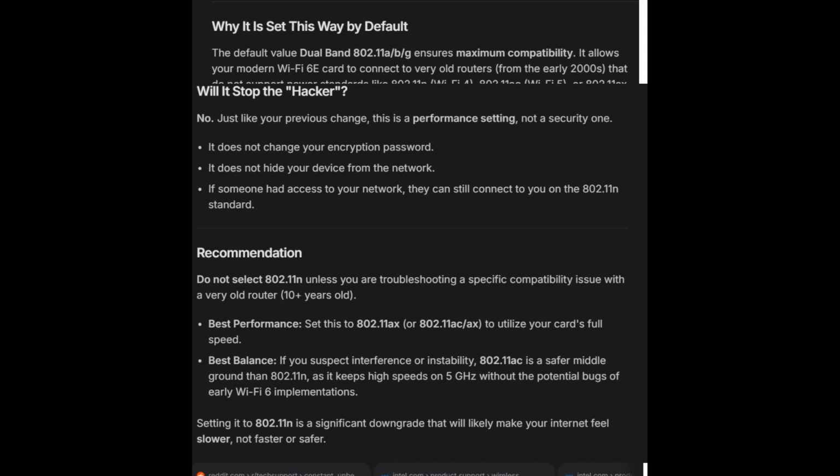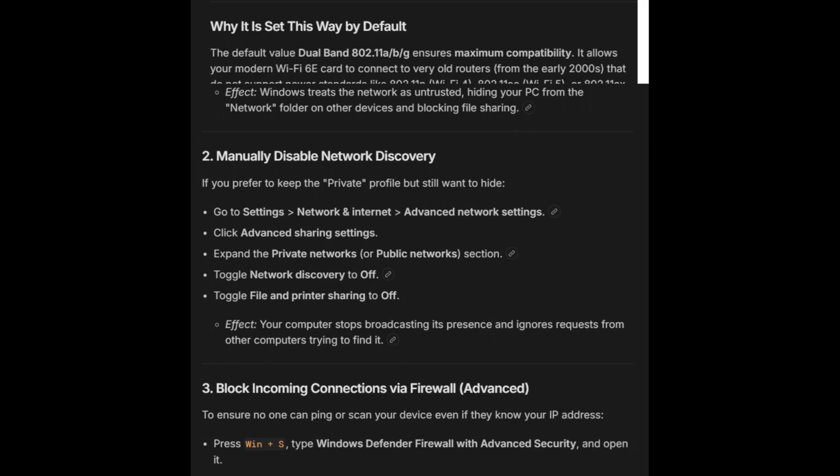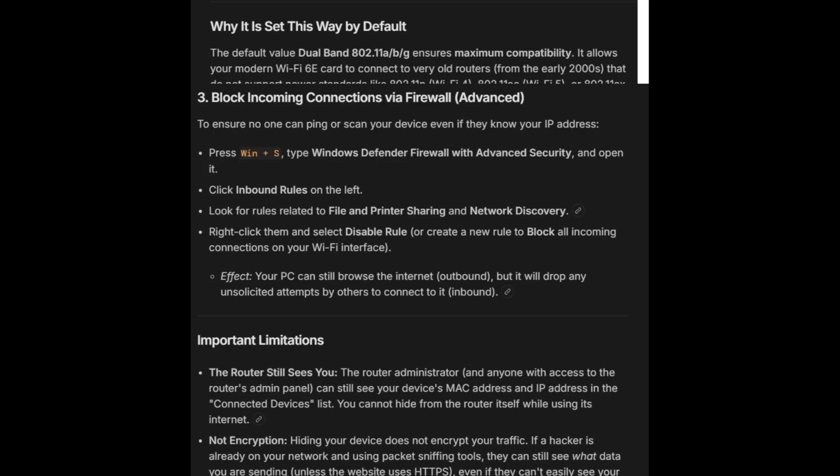Scope, crucial step. Under which remote IP addresses does this rule apply to? Select These IP addresses. Click Add and enter the hacker's IP address, e.g., 192.168.1.55. Click OK. Action. Select Block the connection and click Next. Profile. Check Domain, Private, and Public. Click Next. Name. Name it something like Block Hacker File Sharing and click Finish.